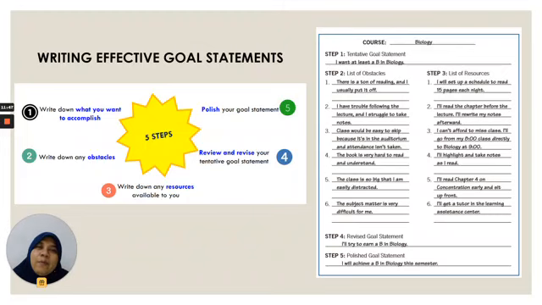So sini saya mungkin boleh I'll take a group discussion. Itu boleh juga di sini. So step 4, we need to revise and also to review your goal statement.